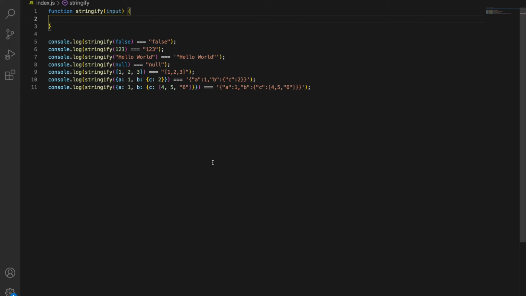We are going to implement our own JSON.stringify function in JavaScript. If you are already aware of the JSON.stringify function, then you might know that whenever we pass any variable to JSON.stringify, it converts it to a string. The variable can be a Boolean, a number, a string, or any primitive or non-primitive data type. When you pass it to the stringify function, it converts it to a string.